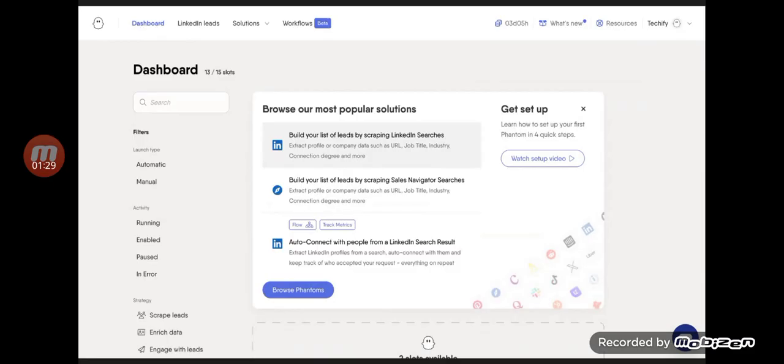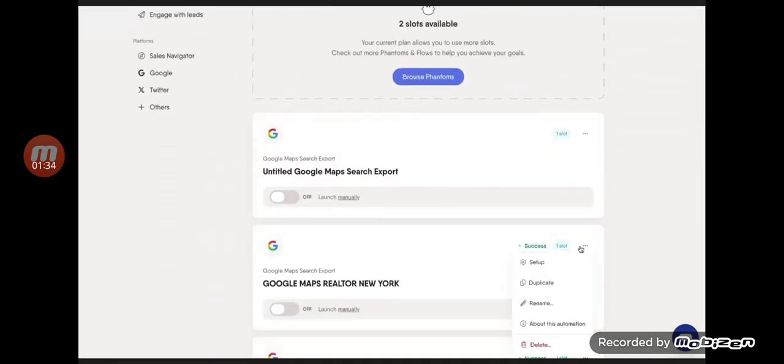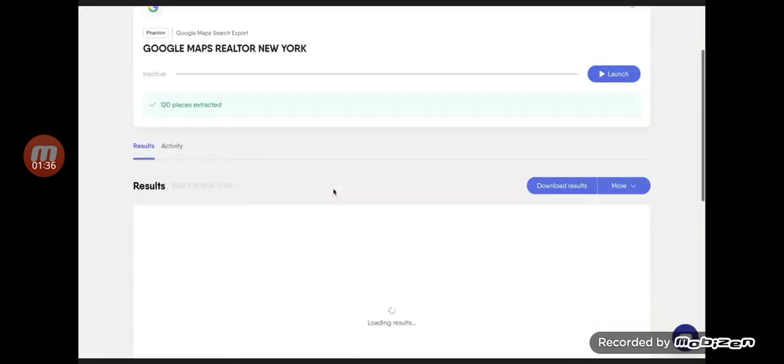Rather than wait for this to scrape on the call, it takes about 10 minutes, 10, 15 minutes max, I'm just going to click the one that I ran literally right before this call. So I'll jump into this one. There we go. And then you can see I got the results.